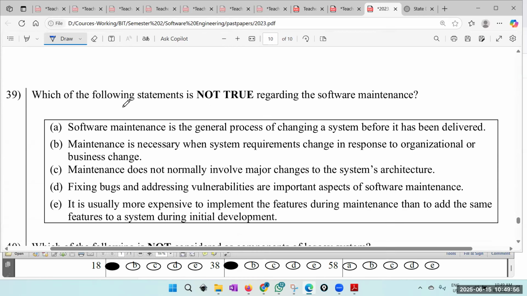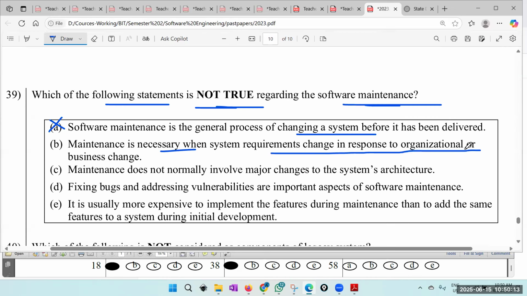39. Which of the following statements is not true regarding software maintenance? Software maintenance is the general process of changing the system before it has been delivered. No, that is not maintenance. Maintenance is necessary when the system requirements change in response to organizational or business changes. In a way, yes, right? So it's also maintenance, right?